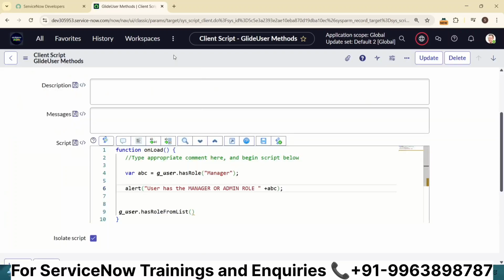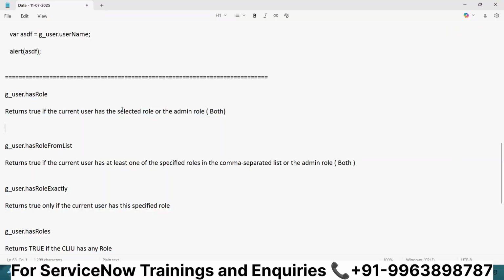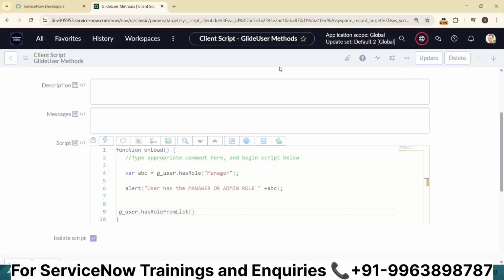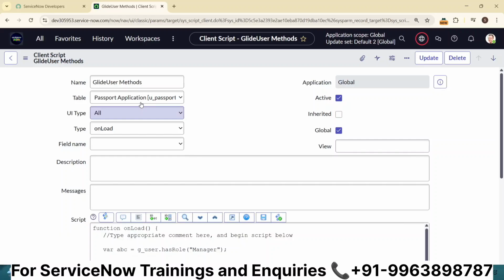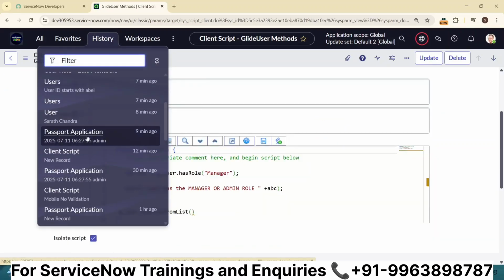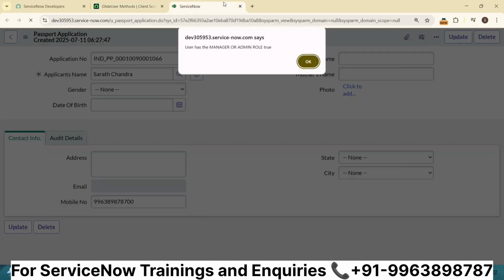Okay, let's see if the current logged in user has the admin role or the manager role, because hasRole checks for both the selected role along with the admin role. Okay, save this record. And we have applied this client script on the table called passport application table. Let's open the passport application table here, like the form. It is showing that user has the manager role or admin role is true here. Why? Any idea about that?